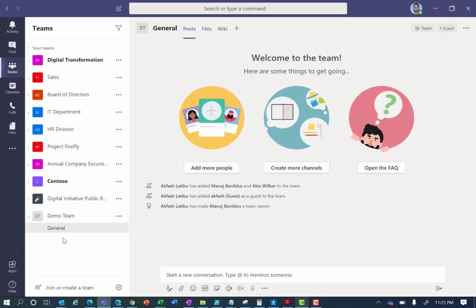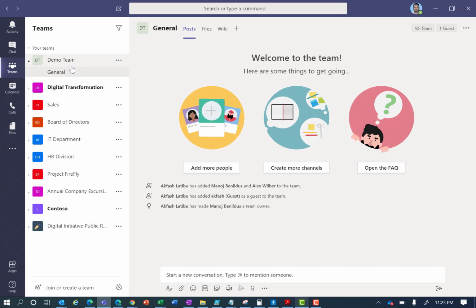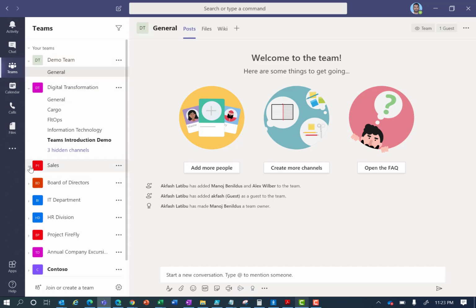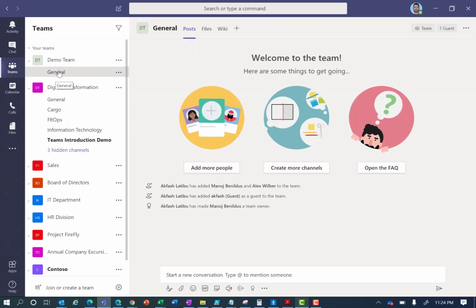Now my team is created. I can drag and take it to the top so it is easier for us to navigate, and you will be able to expand these teams and see what is inside. So when I create a team, by default a channel is automatically created called general, right?